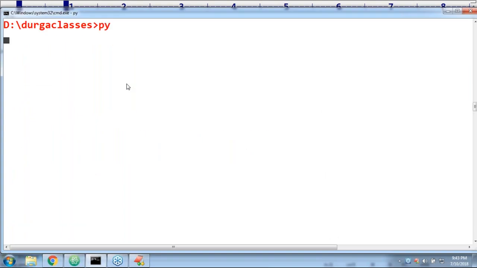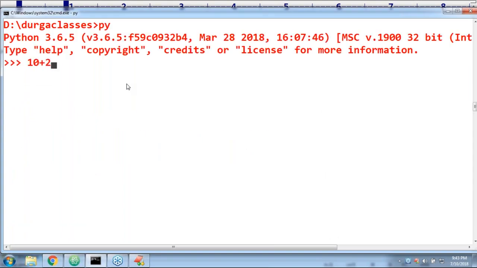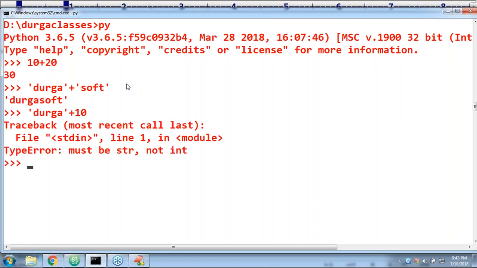If you observe, 10 plus 20, both are numbers, gives 30. Next, Durga plus soft, like this. Now my question is, Durga plus 10, what output do we get by default? Immediately we get an error: TypeError, must be str, not int.